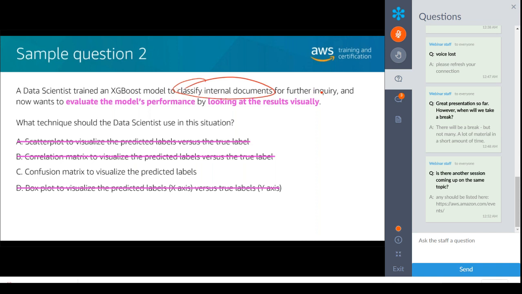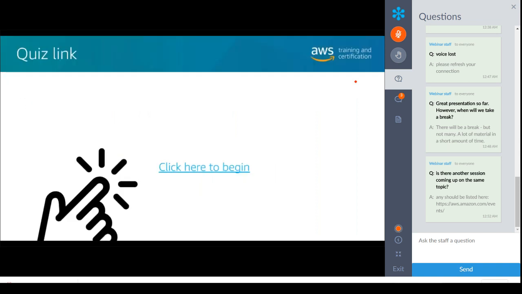assuming that we're classifying in a binary fashion, right? It's either positive or negative. Remember, we're just trying to identify which documents deserve further inquiry. So either they do deserve further inquiry or they do not, right? So it doesn't make sense to use these numeric approaches to evaluate how the model is actually performing.